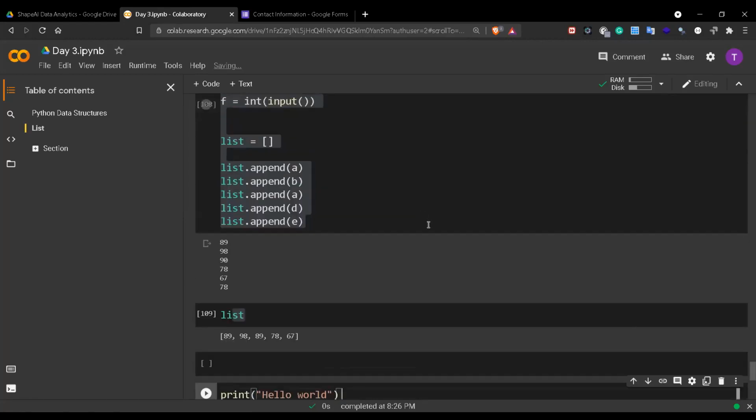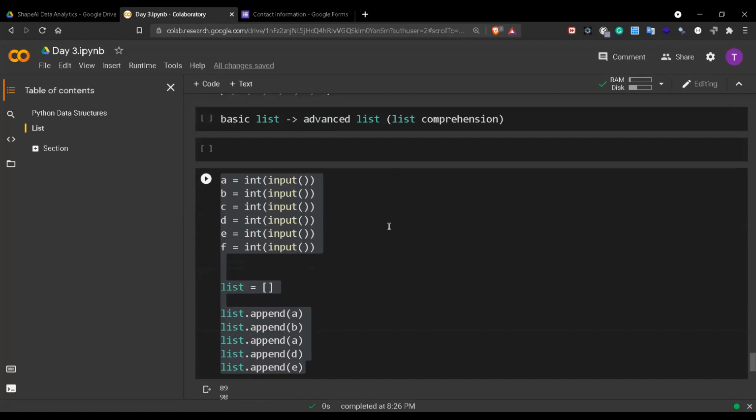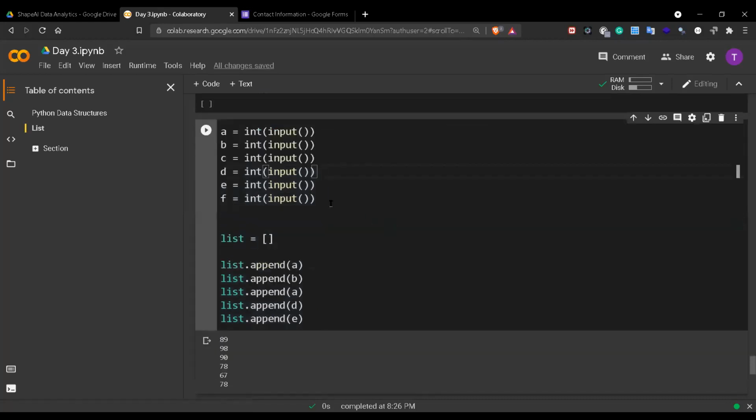Okay. So we have done that. The concept that I was about to tell you is that suppose I want to take 6 inputs and add each element into a list. You have to go through this entire process. But in upcoming sessions, we can see how to do all this in just a single line. That's called code optimization. That's called advanced listing. In short form, the concept is known as list comprehension.